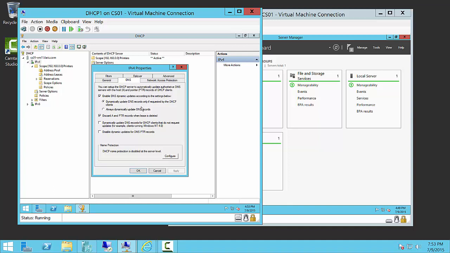Right now, let's say I had a machine that didn't understand DDNS. What is DDNS? Denial of DNS? No. What's the DNS DDNS? It's dynamic DNS.